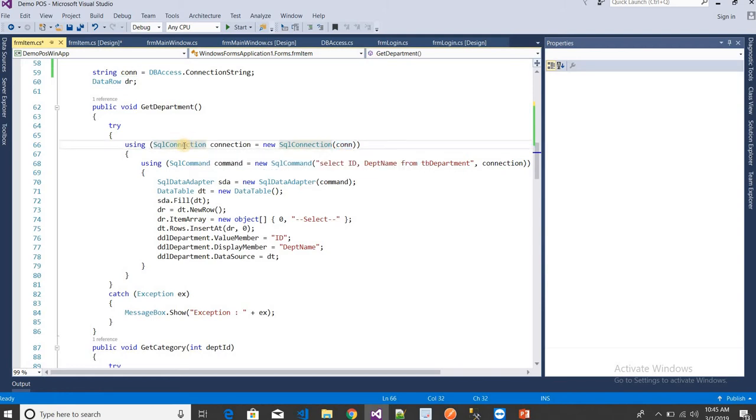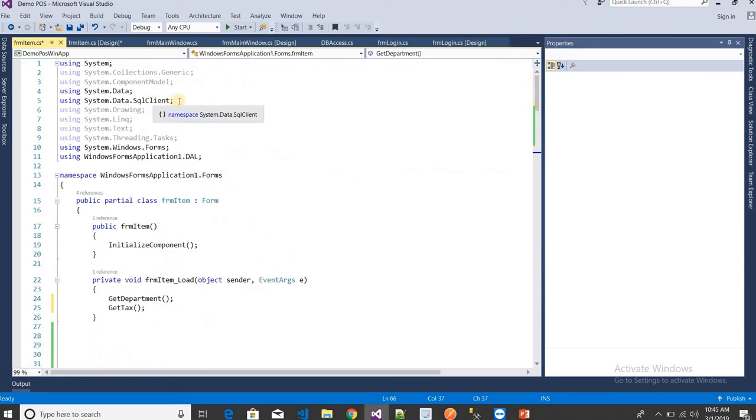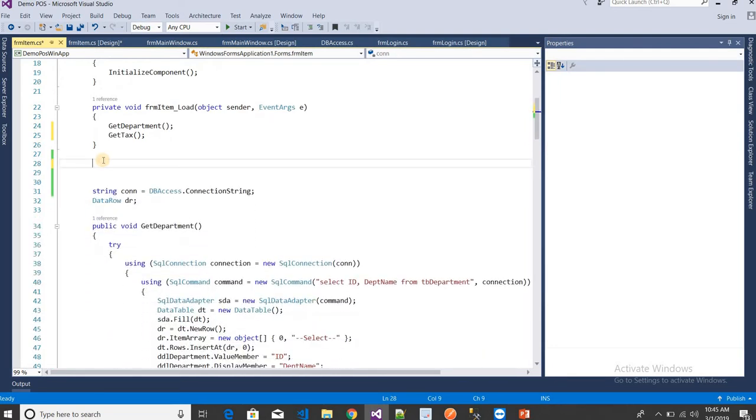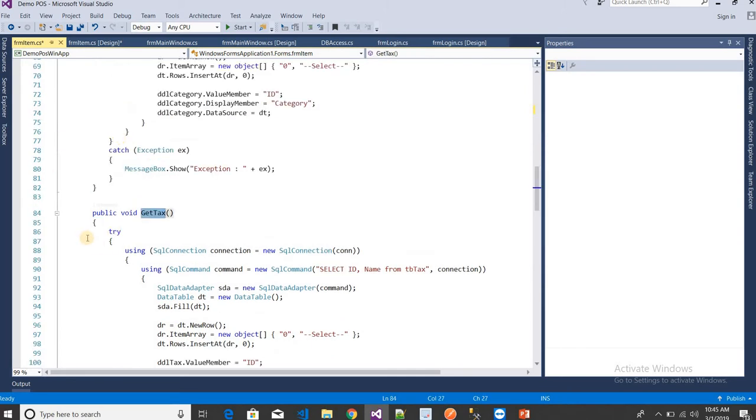For that, what namespaces am I using here? These are the two namespaces that I am using here: System.Data and System.Data.SqlClient. Okay, so like that we can get the department from the database. Like that we are creating this, and after that I also want to get the text. For the text I have already created this.